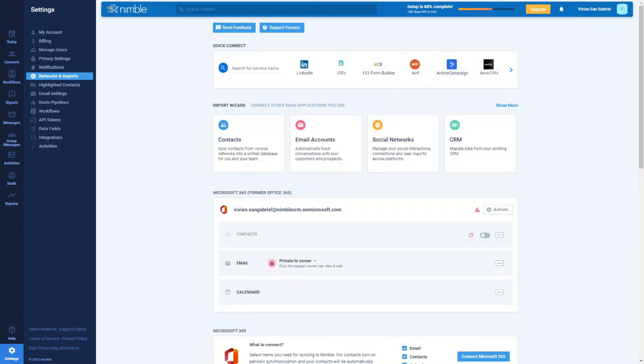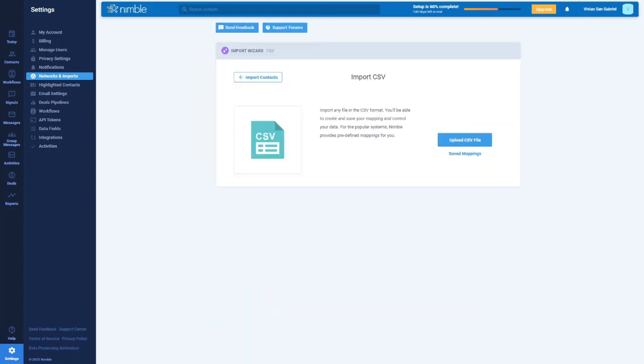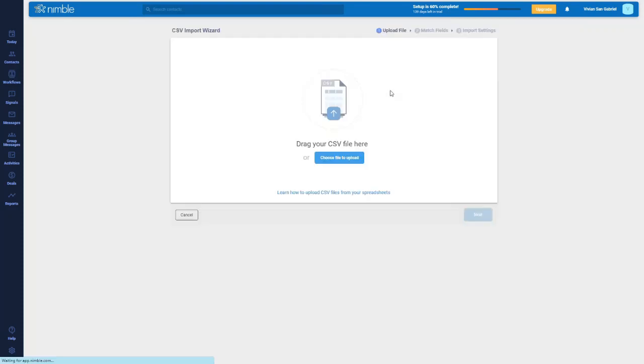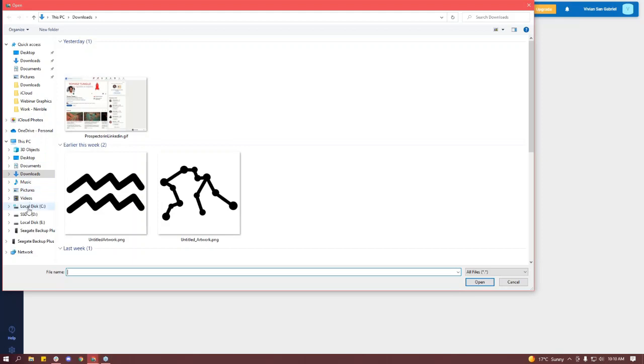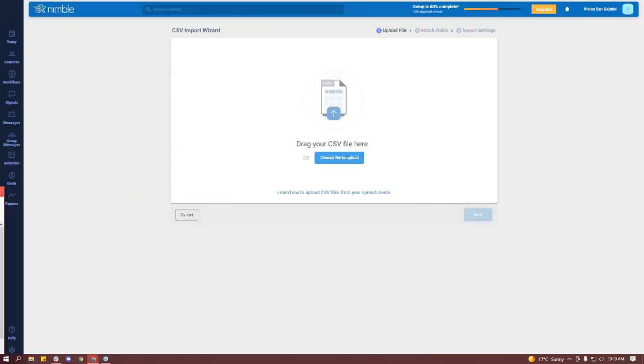So if I go to the top of the Networks and Imports page, in this Quick Connect box at the very top, there's a button that says CSV. So we just click that button, and then you can upload a CSV file here. Just as an example, I'll pick a file.